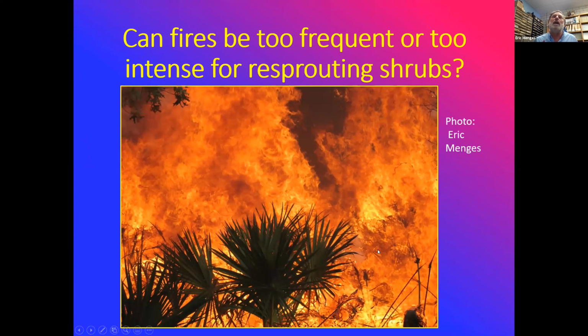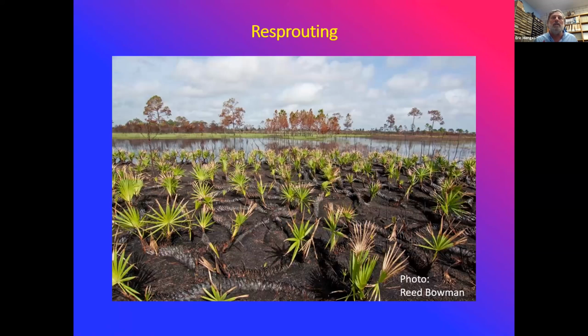We've also worked with fire at the vegetation or community level, asking whether fires can be too frequent or too intense for resprouting shrubs like oaks and palmettos that are the foundation species of scrub. And if you walk through recently burned scrub like Reed did before he took this beautiful photograph, you'll be impressed at the ability of species like saw palmetto to resprout after fire.